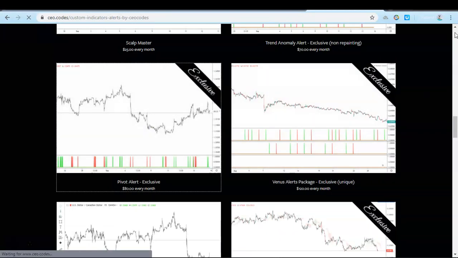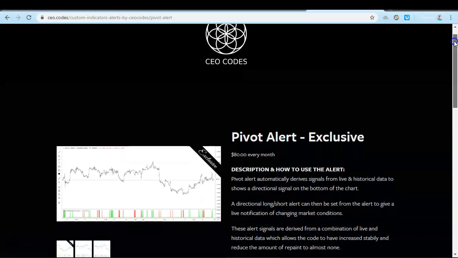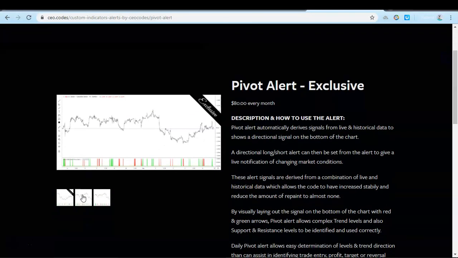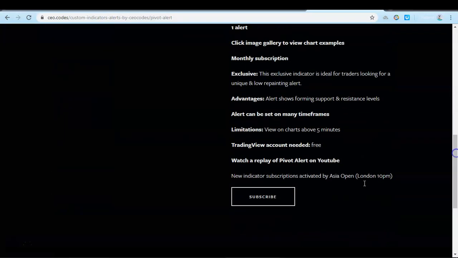Once this opens up, it gives you a bit more of a description of the daily pivot alert and how to use it, and also some extra charts. So we scroll down a little bit, we can open this up and get a better view at how the indicator is giving signals. Once you're happy with that, you can go down a bit more, hit the subscribe button. That will take you through to the checkout page.